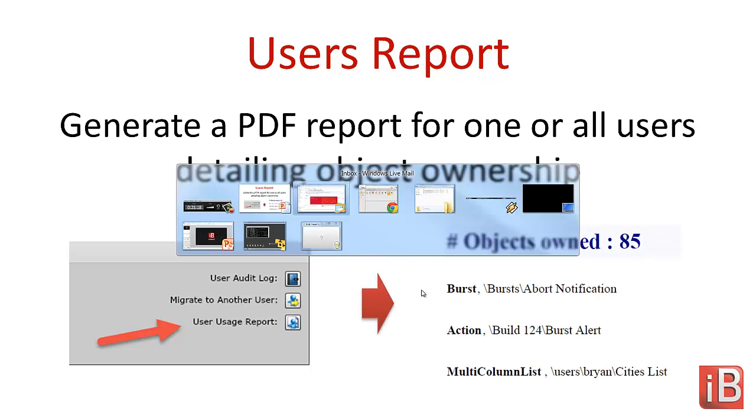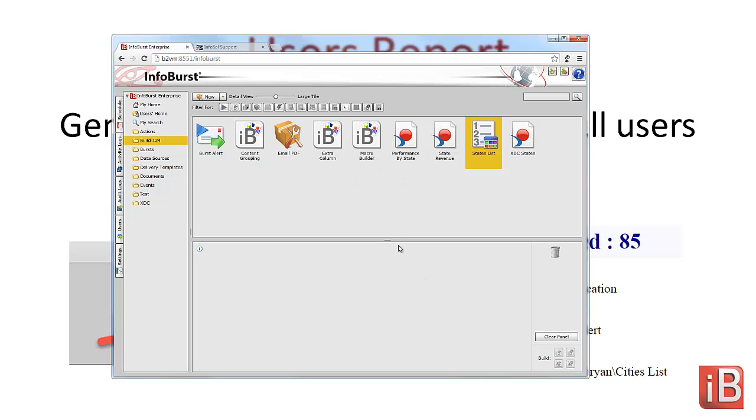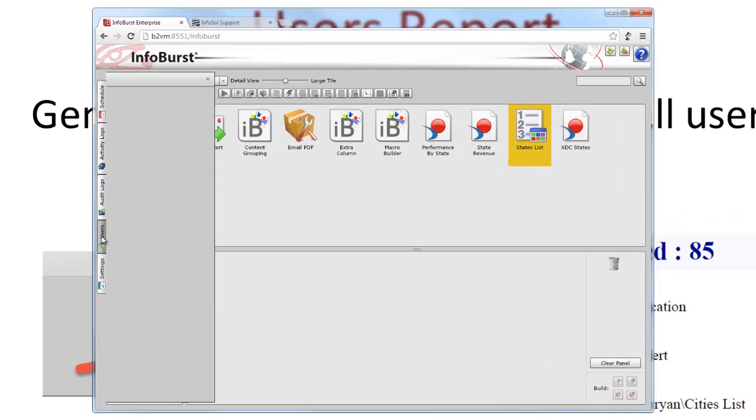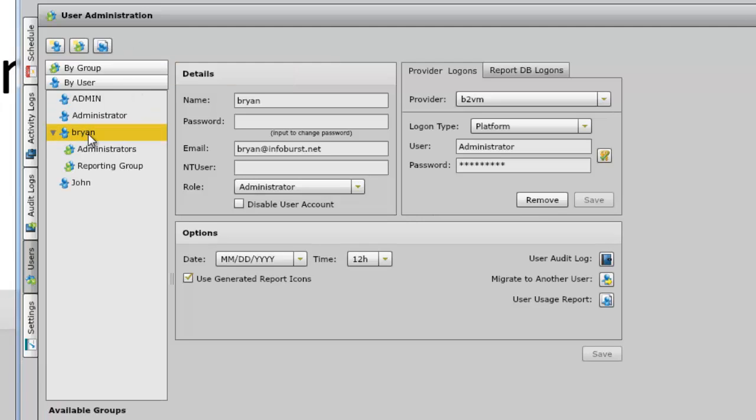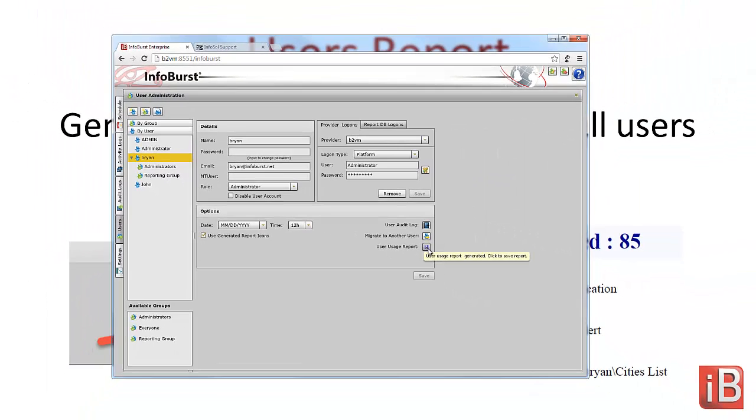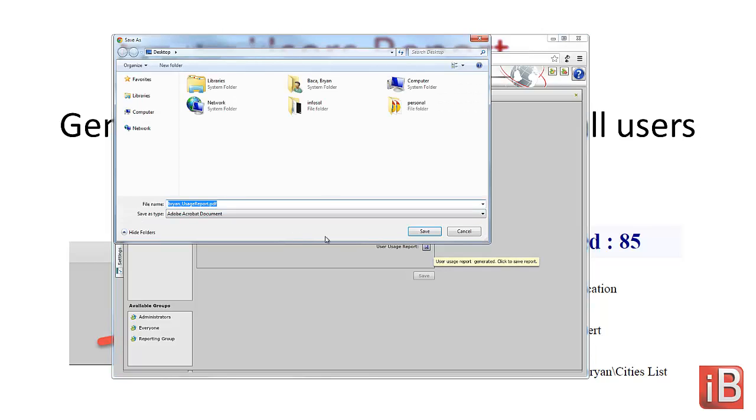Within the user interface, under the Users panel, again accessible to administrators, we could, with this first icon here, create a report for all users, or selecting a specific user, create the usage report here at a user level. So if I select this, InfoBurst will produce a PDF report which we can then save to our local machine.